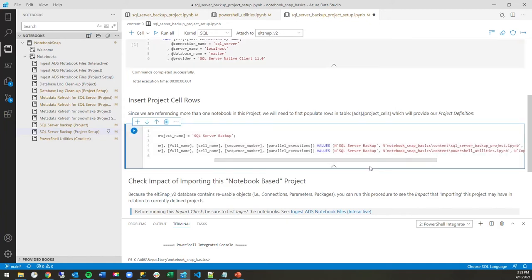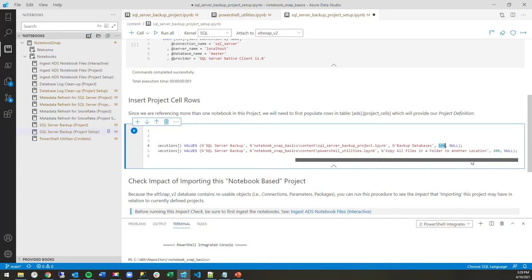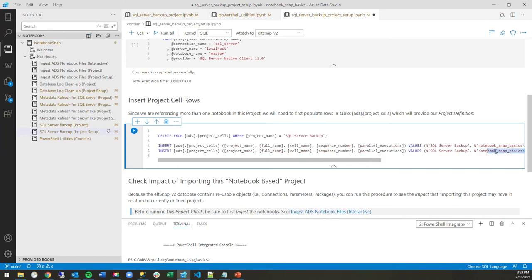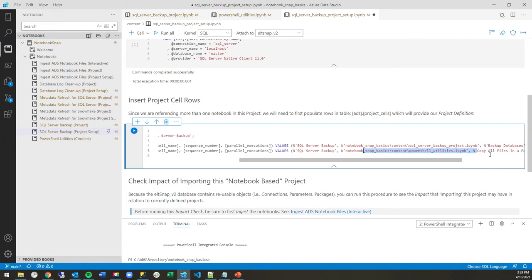And what we're going to do is we're going to reference the first notebook, which is the SQL Server Backup project. We're going to give it the name of that cell, which you saw a minute ago. The name of that cell was Backup Databases, and sequence number 100. We're going to say, in terms of order, and then the copy is going to be sequence 200. It's just a simple sequence. But you can see the second step we're pulling from PowerShell utilities, and we've named that cell accordingly with this copy all files in a folder to another location.